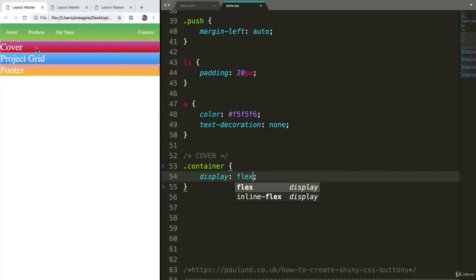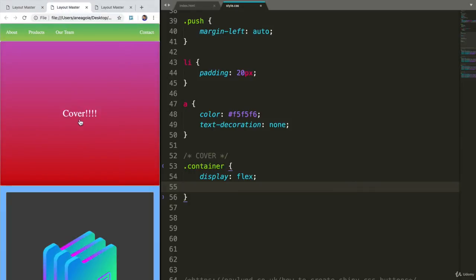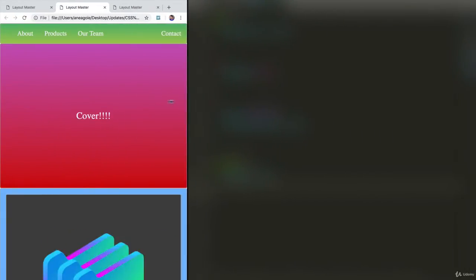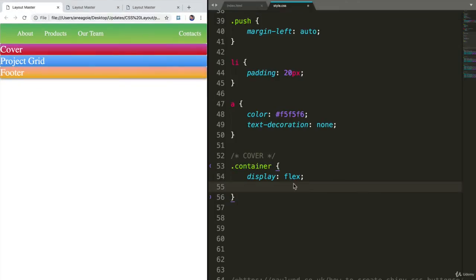We won't have that many items in a cover. It's usually a button or a background image or some text. And display flex just makes things nice and simple. And usually we want things in the cover to be centered. That is, we want this cover to be right in the center. And as we make things smaller, it's always going to be in the center. That's something that we see in a lot of websites.